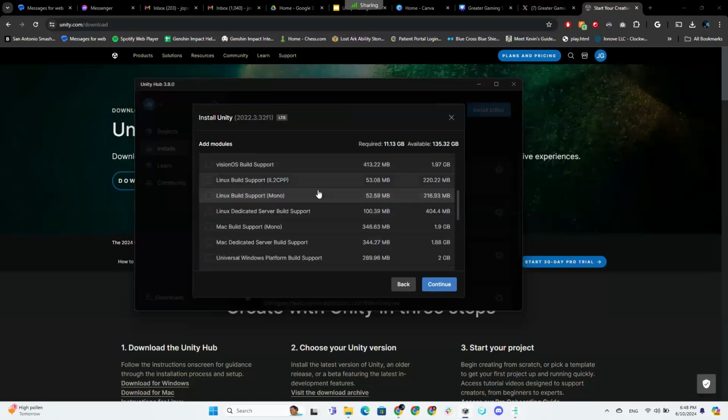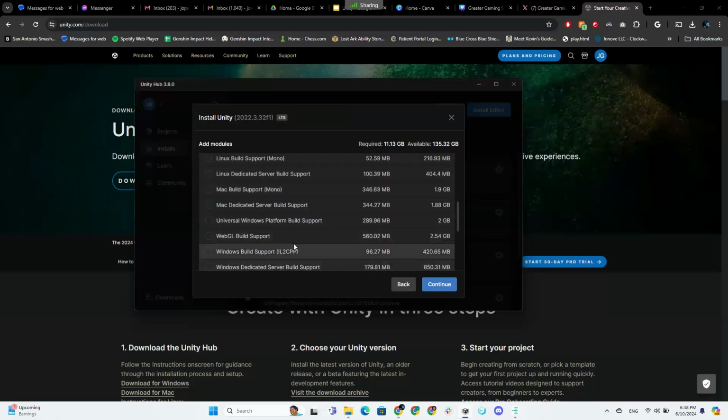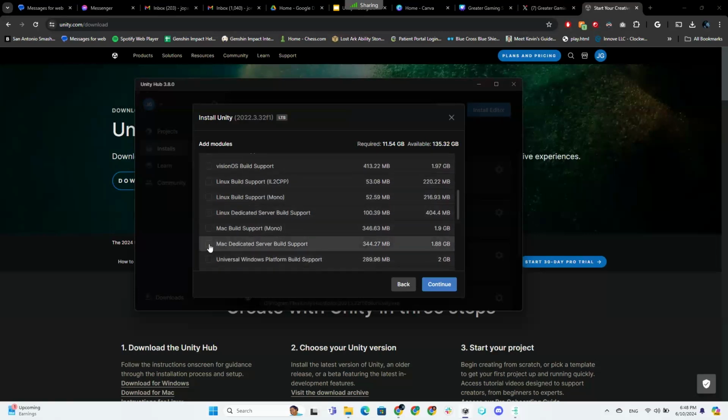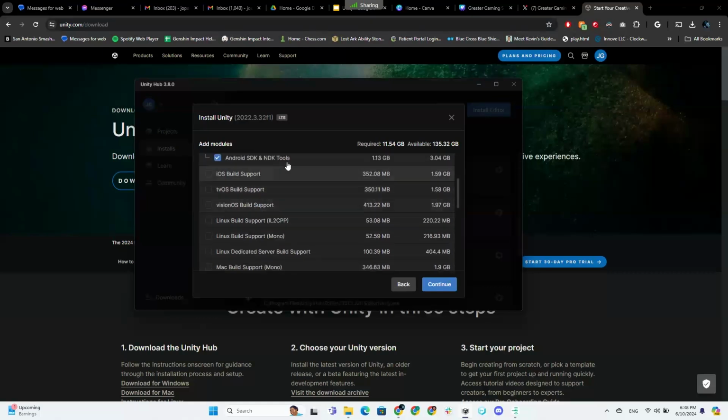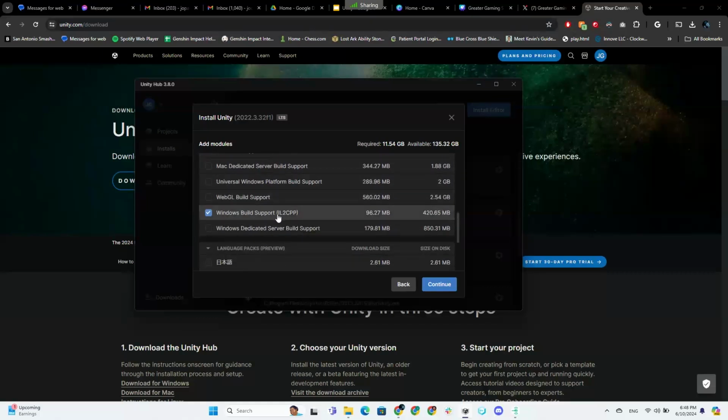If you want to make a PC build, there is the Windows build support here, and probably Mac you'd want to do if you want to have your game work on Mac. And then there's also Linux build support, also WebGL. Either one of those is probably fine, or both. Probably the IL2CPP, if you had to choose one, is the more latest one. You also have a bunch of other stuff. I don't have to go too much into detail on this, but lots of platforms.